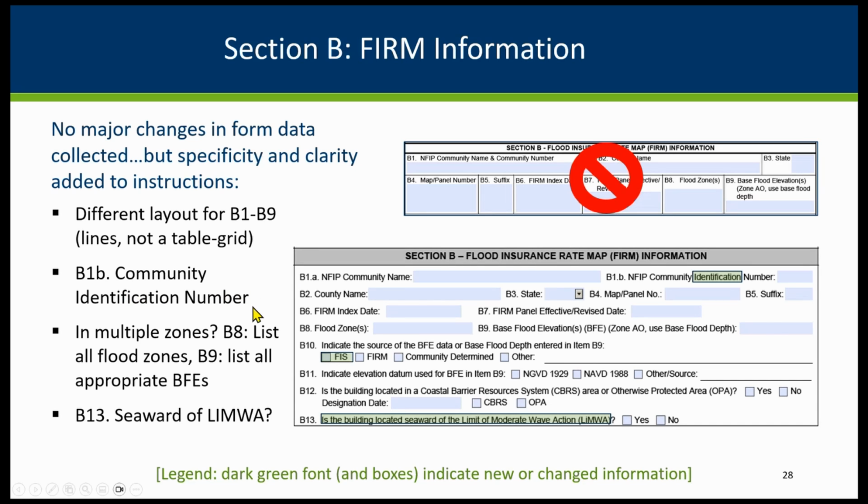For section B8, if the house or the building is located in multiple flood zones, you must list all flood zones, not just the most restrictive. You have to enter all of them. Similarly, for B9, you're going to list all appropriate base flood elevations. And lastly, for B13, it's going to ask you, is the building seaward of the LiMWA? So we're going to talk about some of those in a little more detail on the next slides.